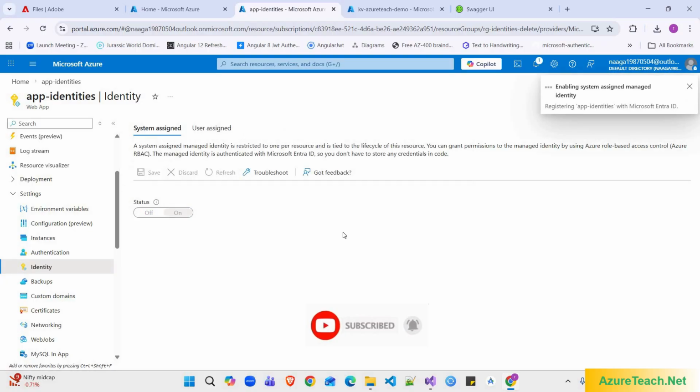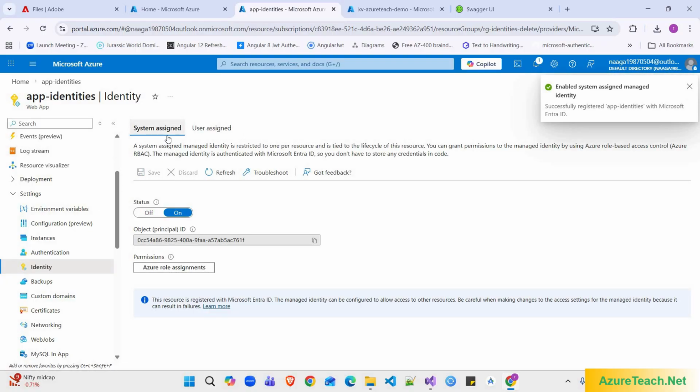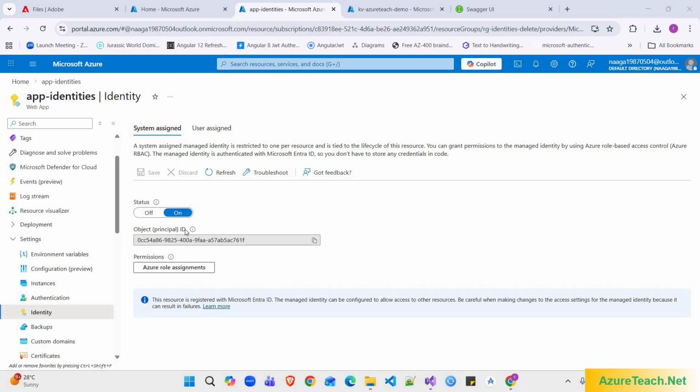Clicking on save. Please note that we can assign only one system assigned identity to app service, and if the app service is deleted, the system assigned identity will also be deleted. Now we have to give permissions on the key vault to this newly created identity.